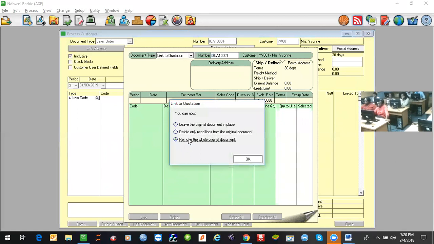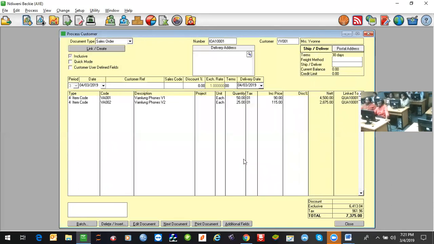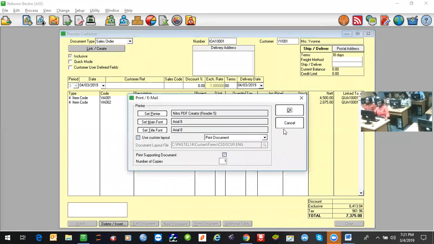Then remove the whole original document. Then okay. So that's our sales order that we will take when you are delivering the goods, right together. Then when done, you click on next document. We are not printing anything. Click cancel.